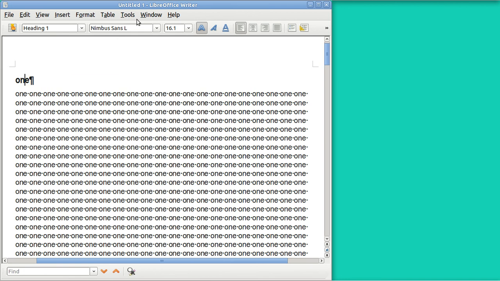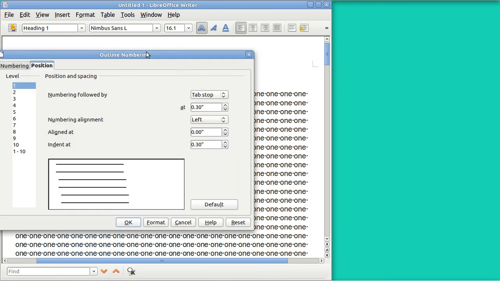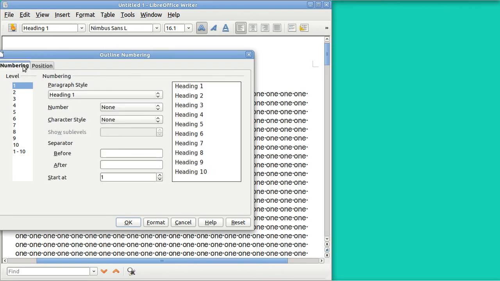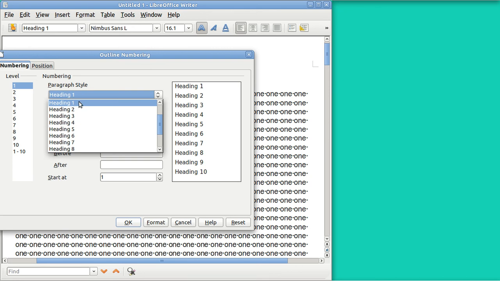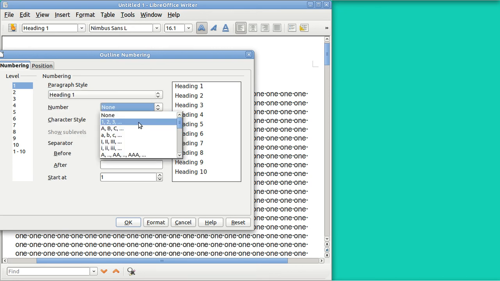The next thing that you do is you are going to go up here to Tools, and you're going to go to outline numbering, and you're going to go to numbering, and it already picked heading 1. It has some sort of artificial intelligence built in. And then I'm going to pick a number style. I'll just pick a simple one, 1.